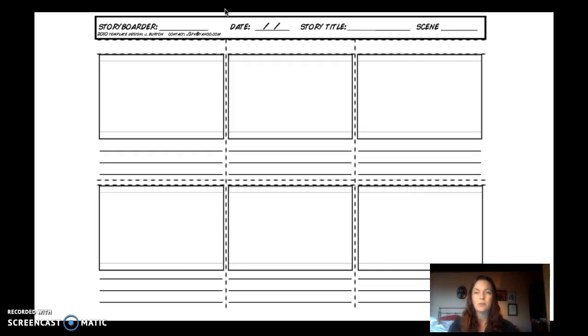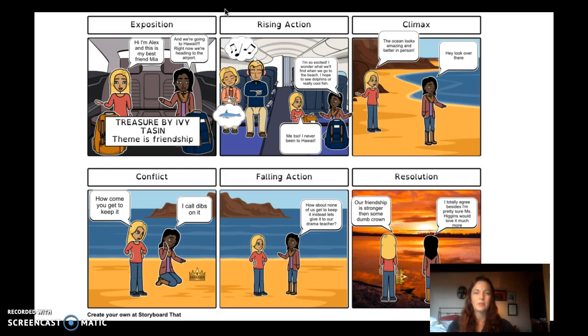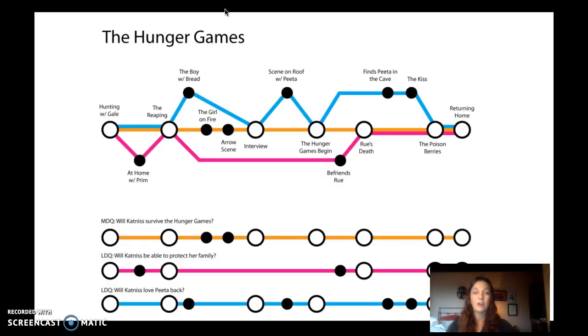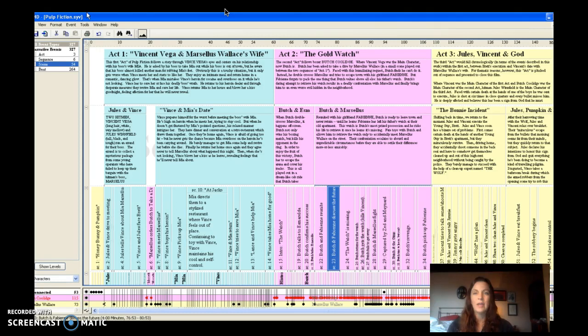Here are some examples real quick of storyboard templates. Here's one that's filled in, so it gives you the key points of the story. For The Hunger Games, here are the three storylines and how they're plotted out. If you saw that movie or read the book, you'll understand. This one's kind of crazy. This is Quentin Tarantino's Pulp Fiction notes about each of the three major acts and what happens in each one. So it can get very detailed in the planning process if you're working on a big project. Of course, he has millions of dollars to work on it too.